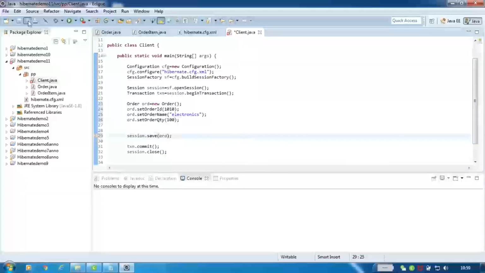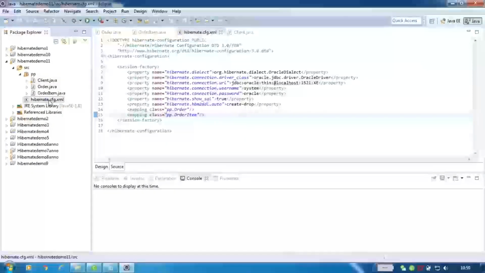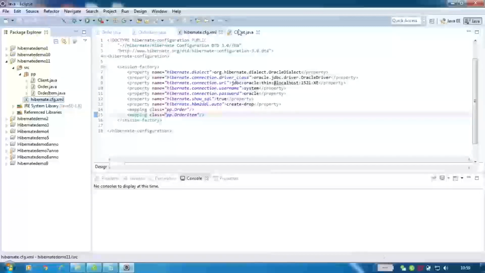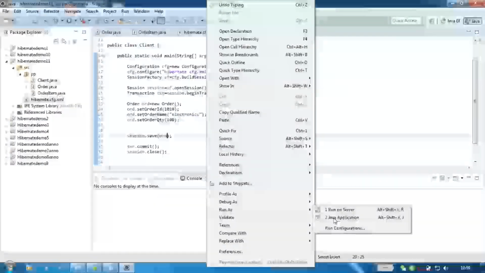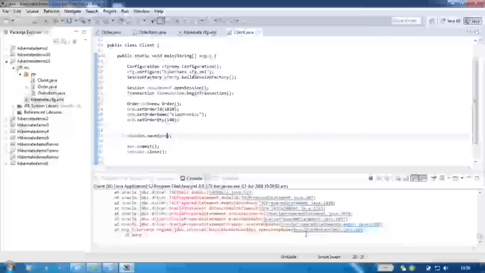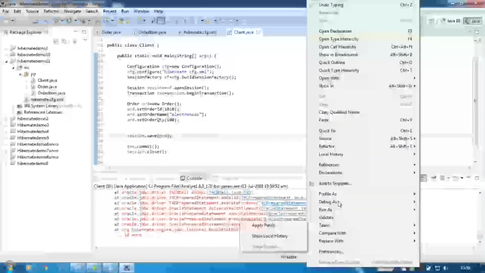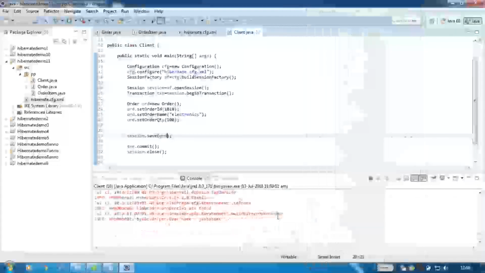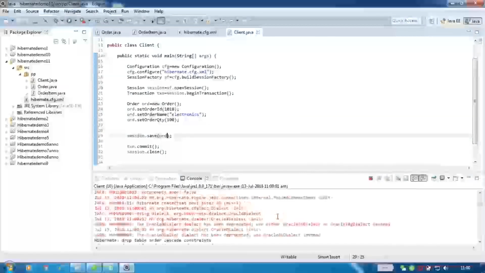Let me check first whether it is working or not. It should insert the value in the database and the corresponding SQL query should be generated. Right click, run as Java application. Okay, once again I have to execute. Right click, run as Java application. So some error is there. Let me check what the error is.